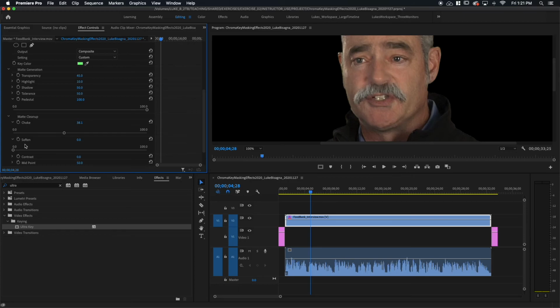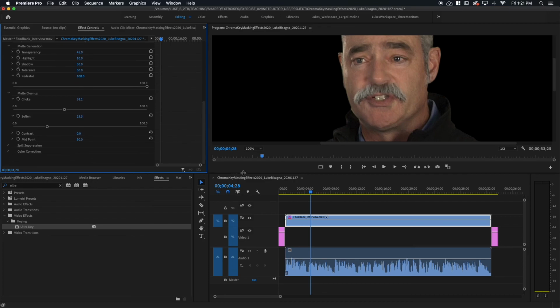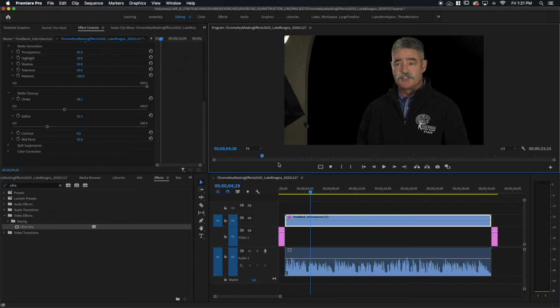Now the next control is the soften control, and that will actually take these areas that are a little bit jagged along the edge of our subject here and soften them up. So I'm going to crank that up a little bit, and you can see that that jagged sharp edge kind of goes away and it gets nice and soft. I'm going to go with about 25 on that, I think. All right. Nice. Cool. Okay, so let's go back to our fit view here. And our subject's looking pretty good.